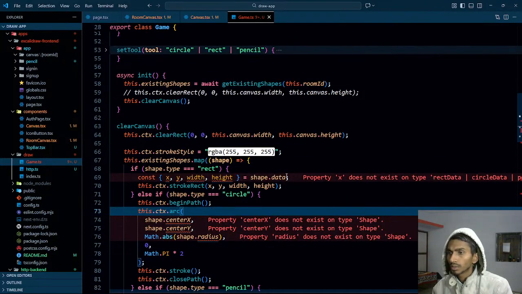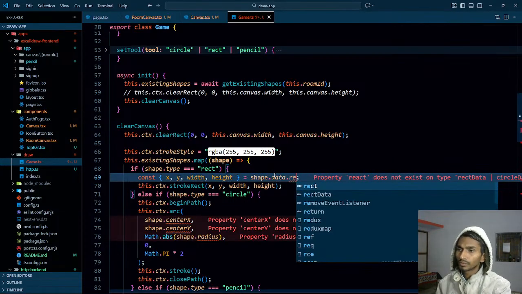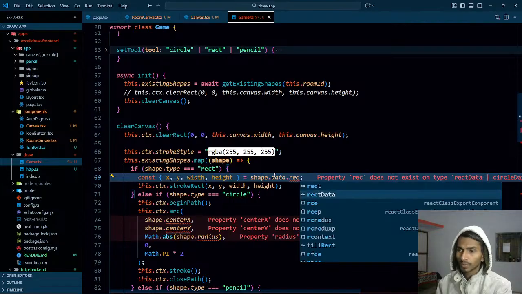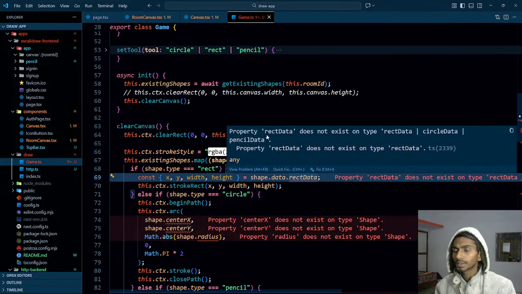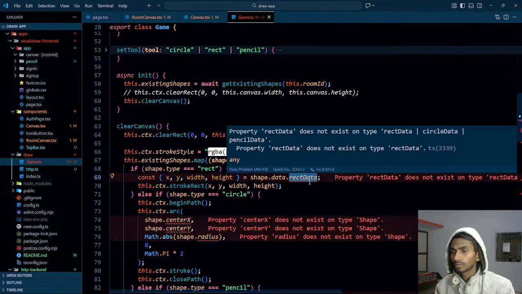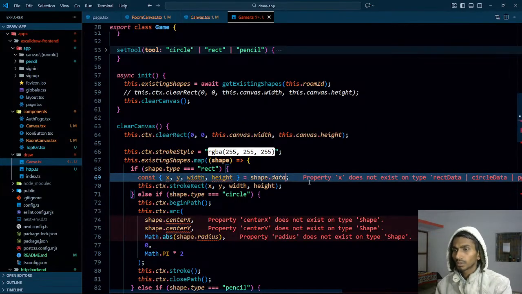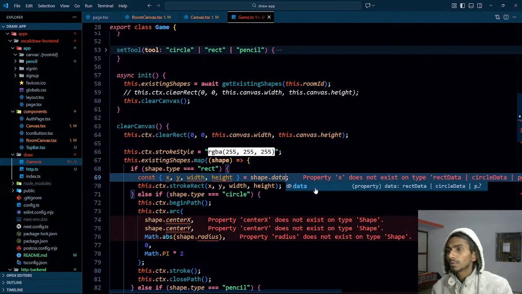data.rectData. How about this? Rect data does not exist. That is just a type. That is true. What can I do?